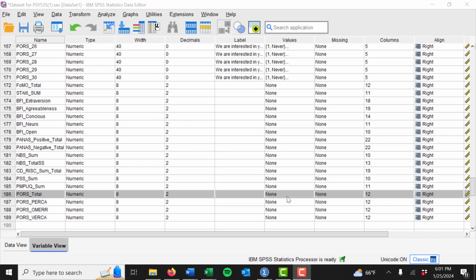All right. So this is a pre-existing data set that I got, and we're going to go to variable view, as that will tell us we don't need a variable view.